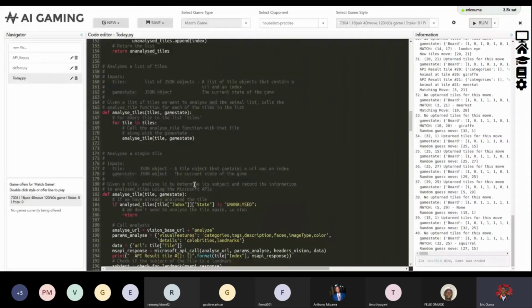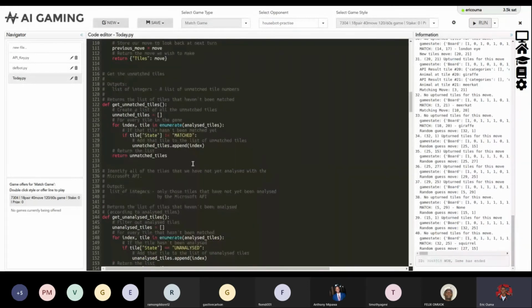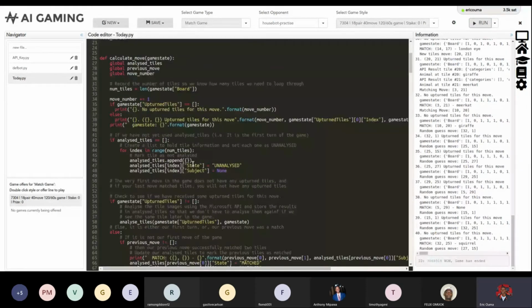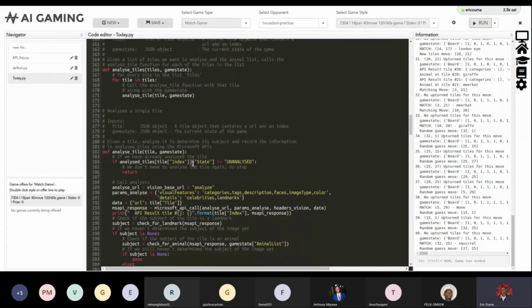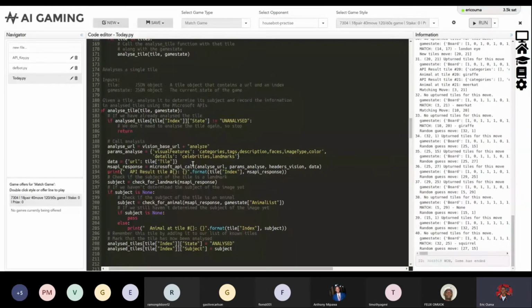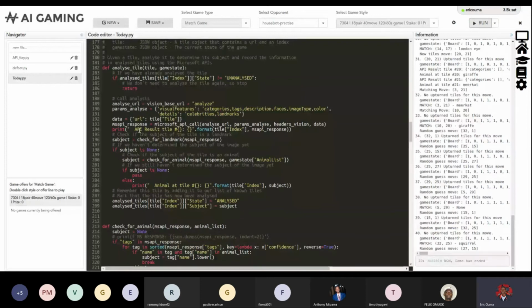So the next thing that we are supposed to do is implement the analyze tile function. As you can see in the analyze tile function, these functions have already been called for us because they expected us to implement them. We have the check for landmark function that has already been implemented for us, and the check for animal function that was also already implemented. So the next thing we're supposed to do is the optical character recognition, which has not been included over here.